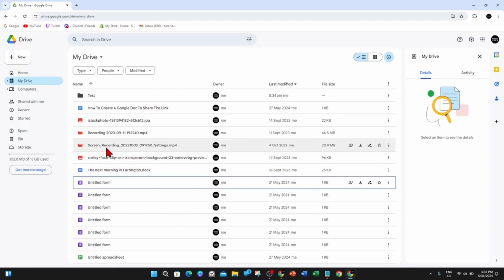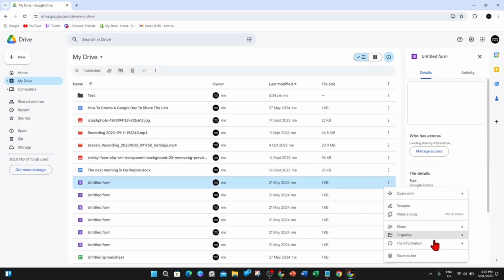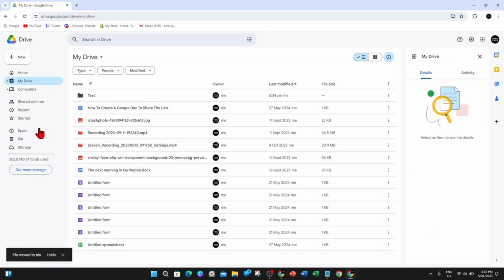Also, if you want to get rid of any documents inside here, you can just click on the three dots and then click on move to bin, and then that will send that document to the bin inside Google Drive.